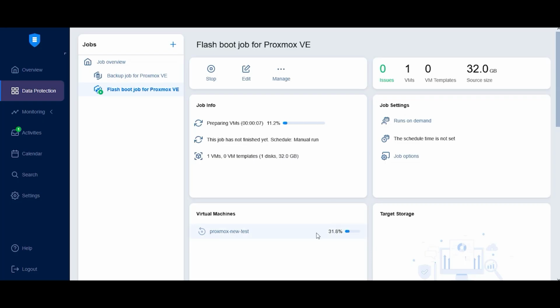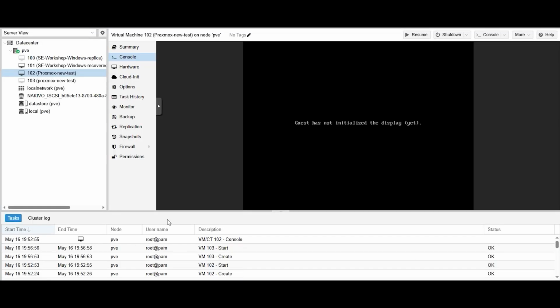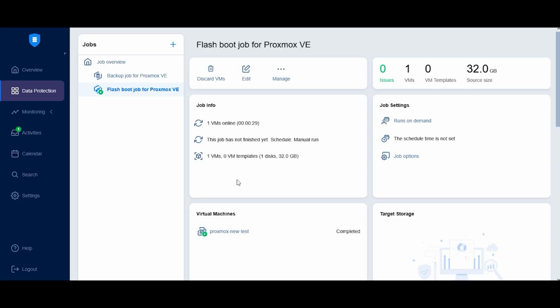Now, I would like to go to my Proxmox virtual environment to show you that my recovered VM is created with a new name, Proxmox-new-test. As you can see, the VM recovery job is completed. If we open the Proxmox interface, we can see that the recovery job is completed as well.